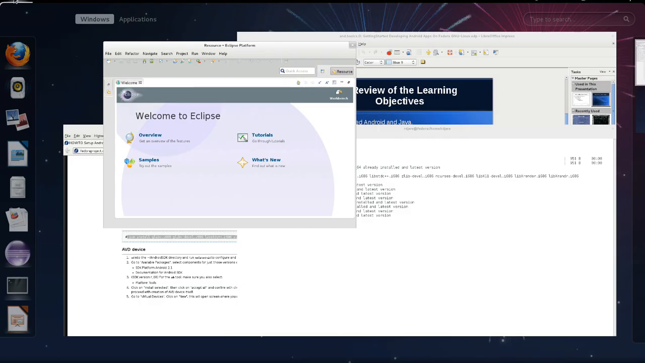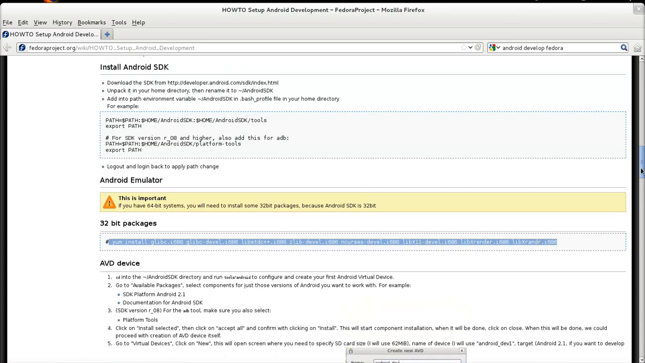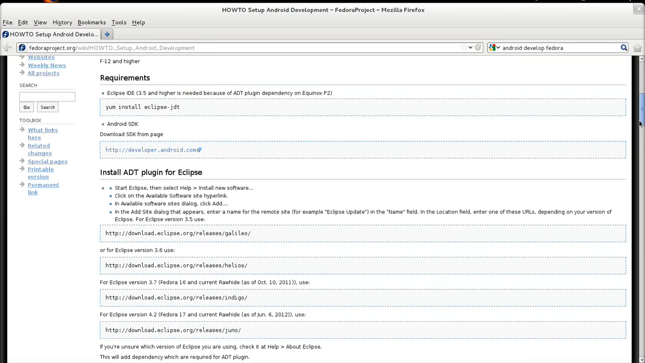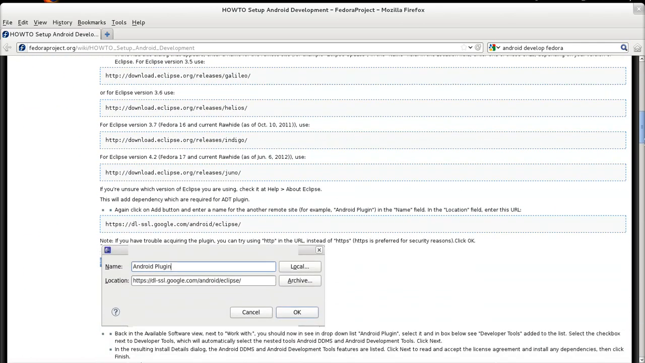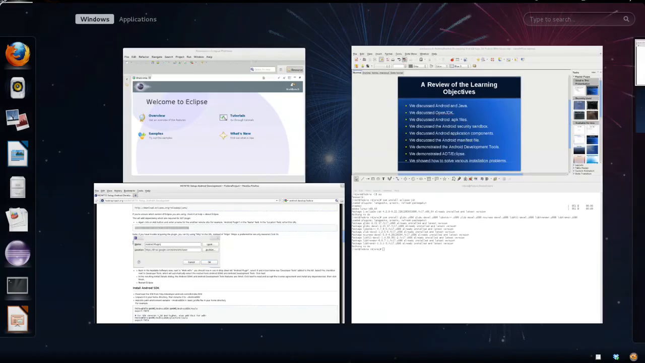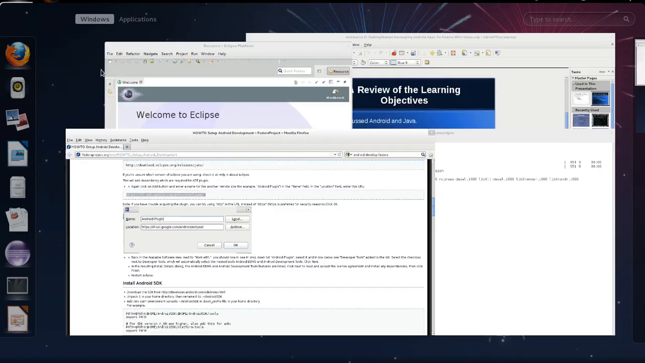Now the address, I'll show you that really fast. Let's go back into Google and go back to that tutorial. So the address you're going to type in is this address right here. Okay, there it is. That HTTPS address, dl-ssl.google.com/android/eclipse. So let's copy that address in here. Now I already have this installed, so I won't actually do it, but I'll show you how to do it.